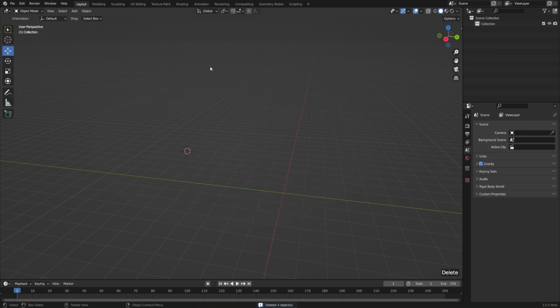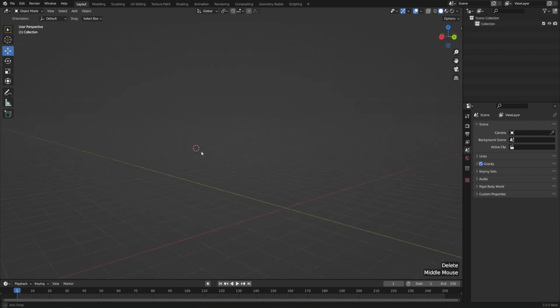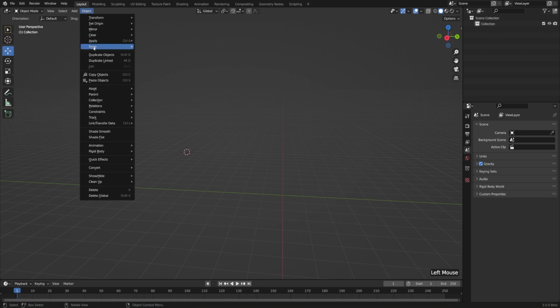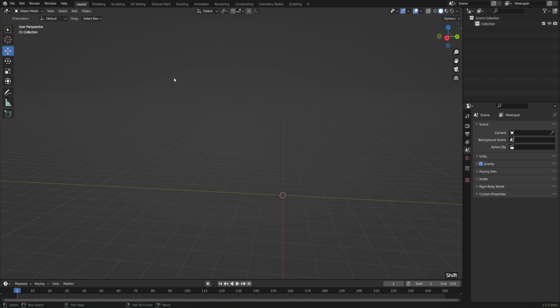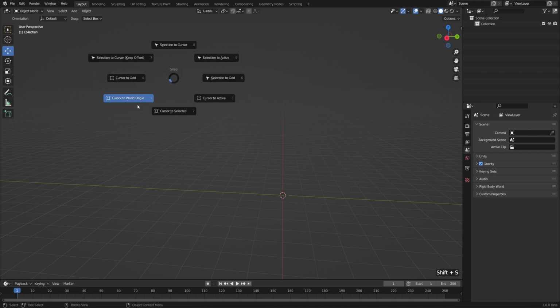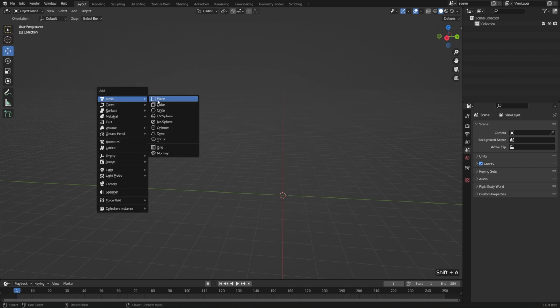Then I want to create a cube, but my 3D cursor is way off into space over here. So to center that back, I'll go to Object, Snap, and Cursor to World Origin. I could also use the hotkey Shift S. Cursor to World Origin right down here. Then I'll make another cube. Shift A, Mesh, and Cube.